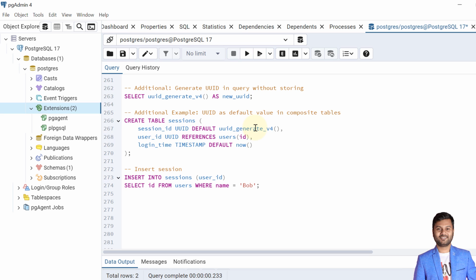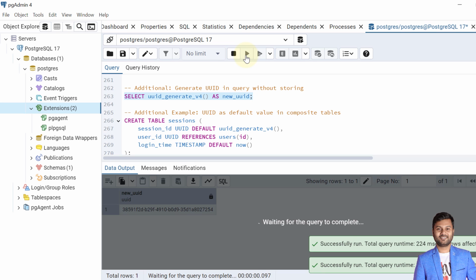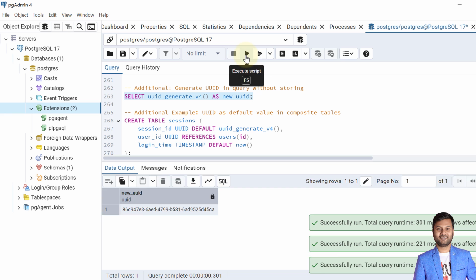Now let's discuss some additional tips, where we generate a UUID in a query without storing it. That is also possible. So far we generated them and stored them in the table, but it is also possible to just generate and not store. This can be helpful in programming like PL/pgSQL and others. If we execute this multiple times, we should get a different UUID every time, because it is randomly generated. Here we can see the value that is generated, and if I execute it again, I should get a different value. Yes, and each time I execute it, the UUID is created differently.